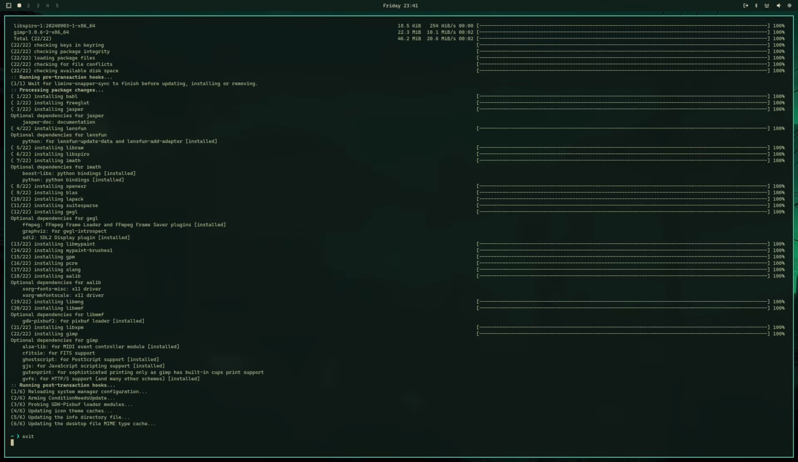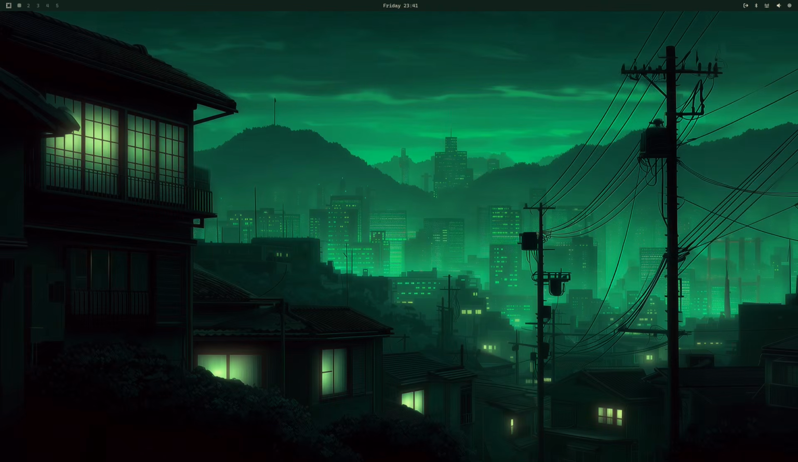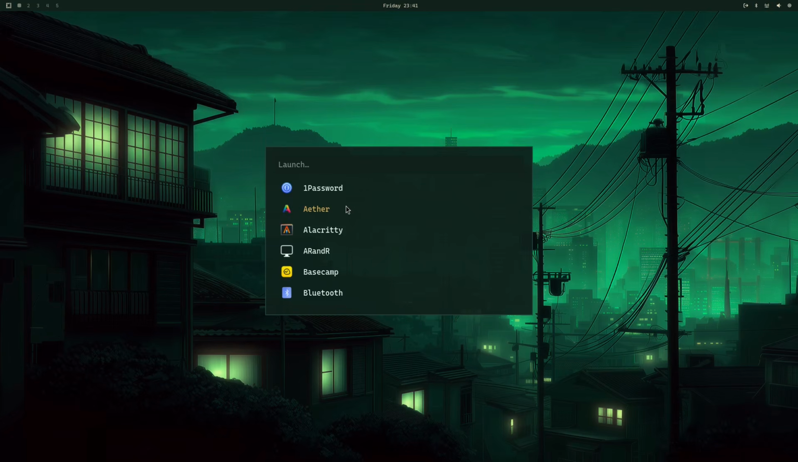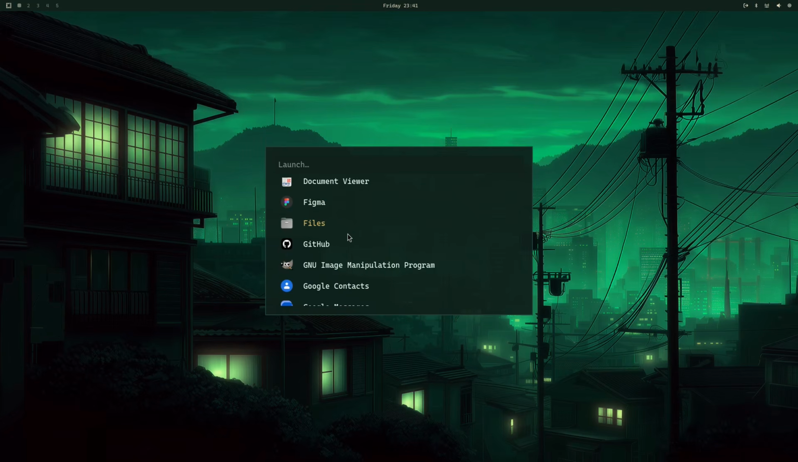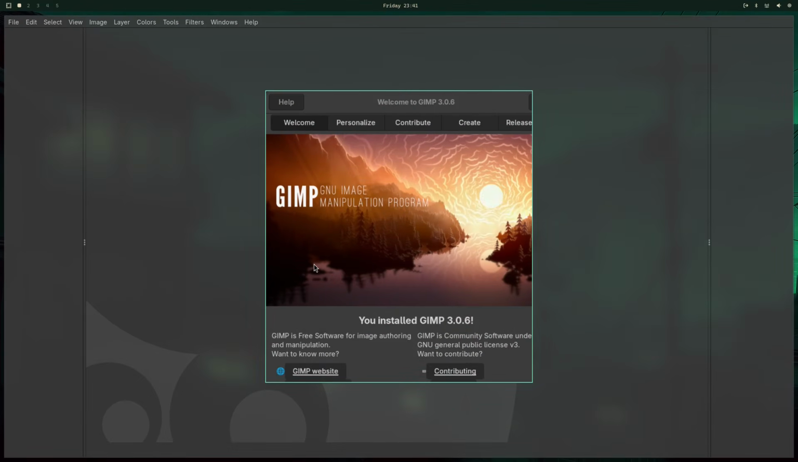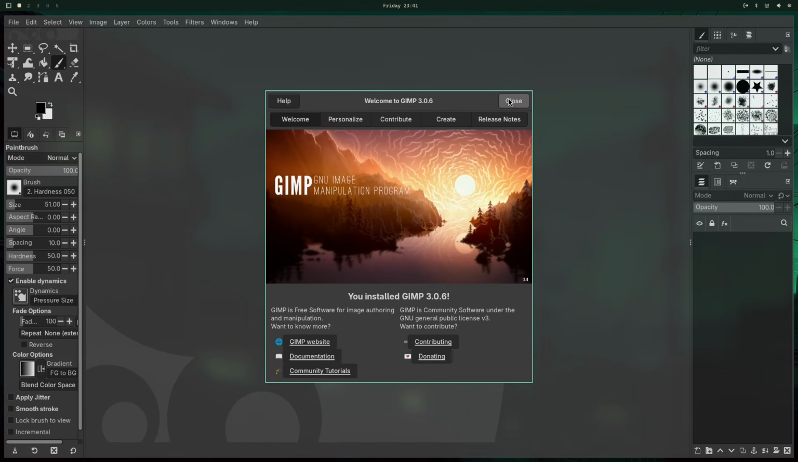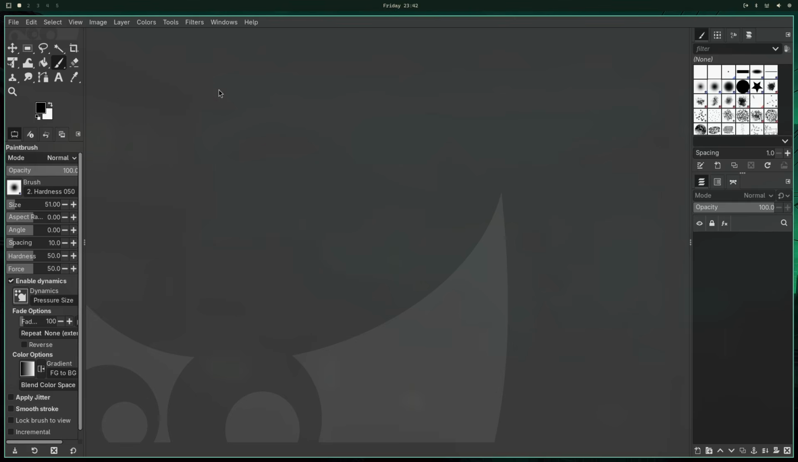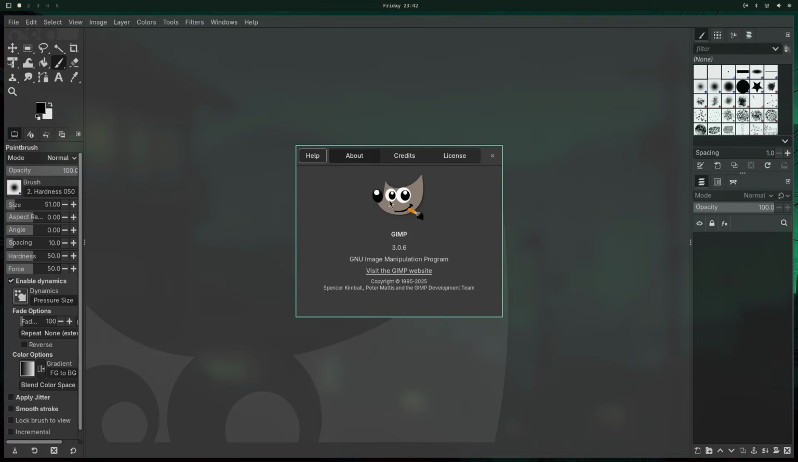And I can exit Alacritty, and I can go back to this dude, go to apps, and we should have GIMP here now. And there it is. You know, they say that these Hyprland and i3s and Awesome and BSPWM, these are for like, say, power users, or whatever you want to call them. But anybody can, this one at least, anybody can use this one. So right here we do have GIMP 3.0.6.